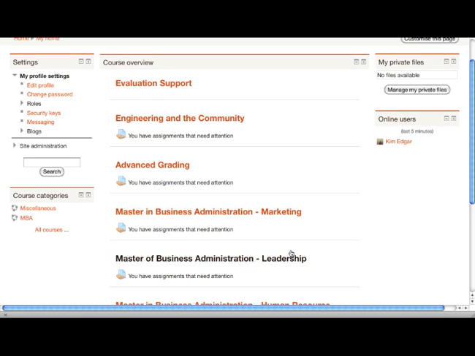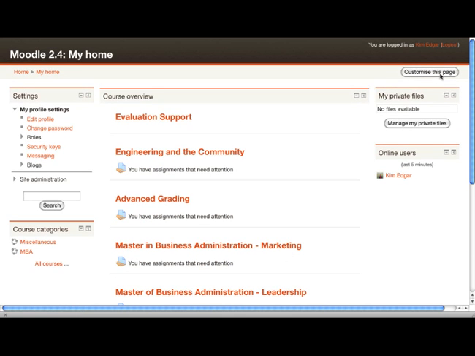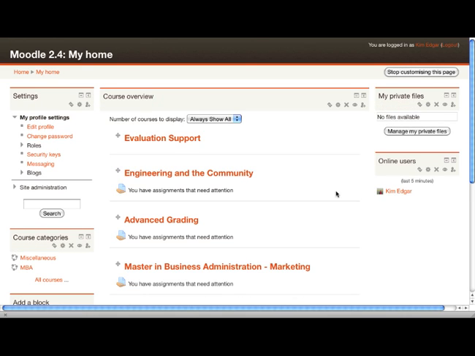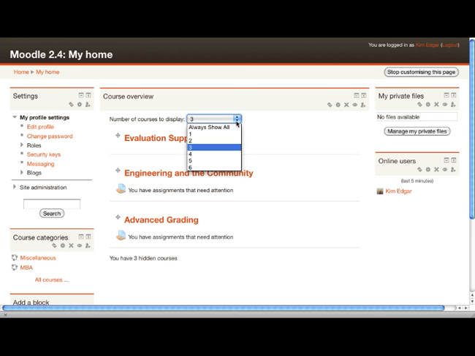Just going to scroll back up to the top of the page and click on Customize this page. Each participant can also restrict the number of courses which are listed on that page. We can list Always Show All Courses, which is the default, or we can restrict it to a certain number of courses. You can see that Moodle shows you that there are 3 hidden courses in this case. I'm going to change mine back to Always Show All.